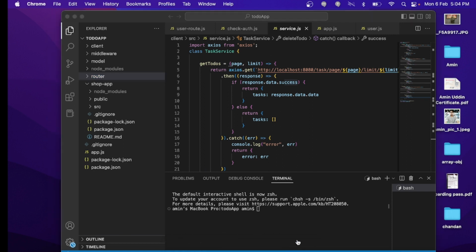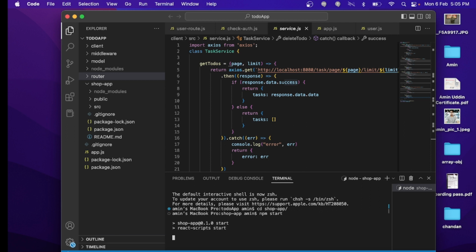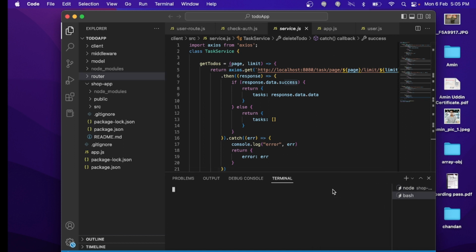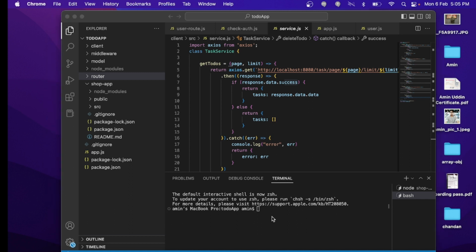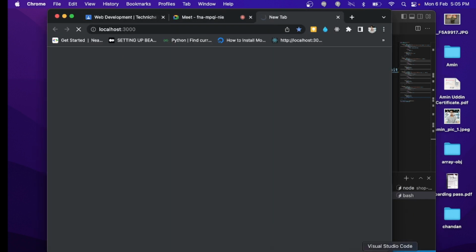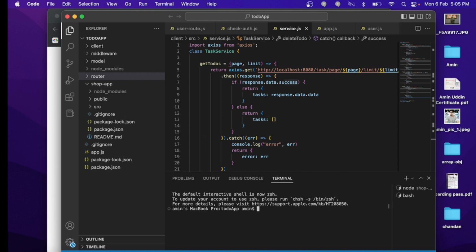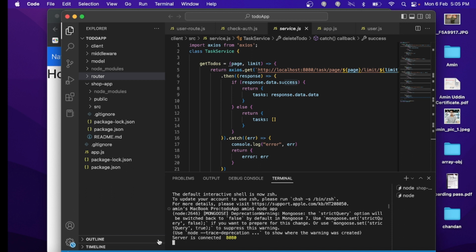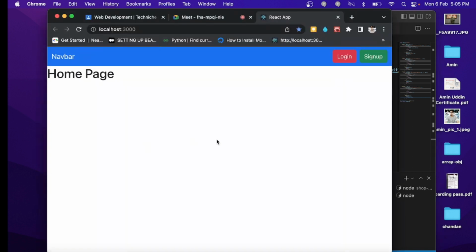So guys, I'm going to write cd shop app because you have to run this application. For running this application, it is very easy: you have to write npm start. So npm start will start the process of the front end. Now I'm going to add one more bash, and in this part I am going to write node app. So it will start our backend, which connects on localhost 8280.